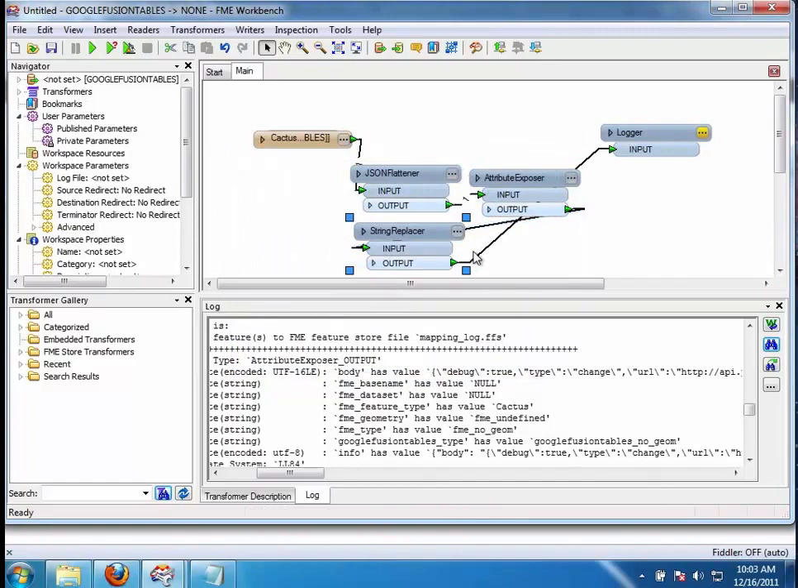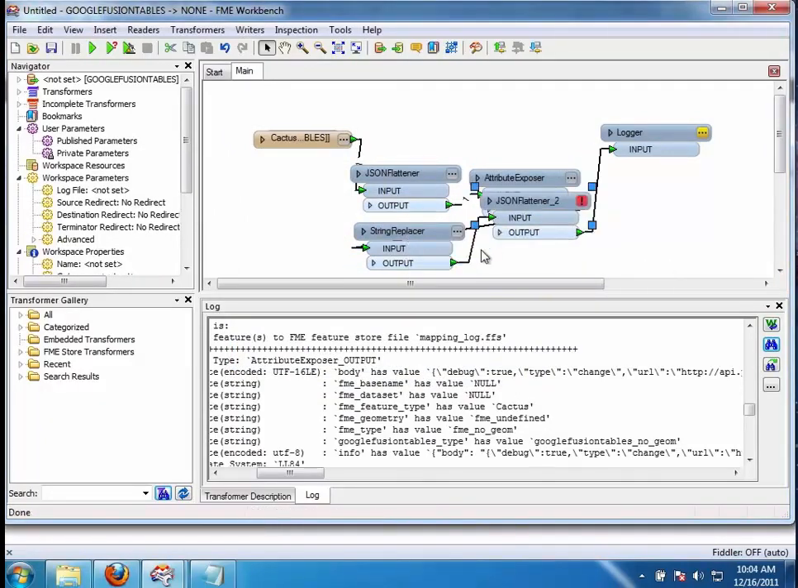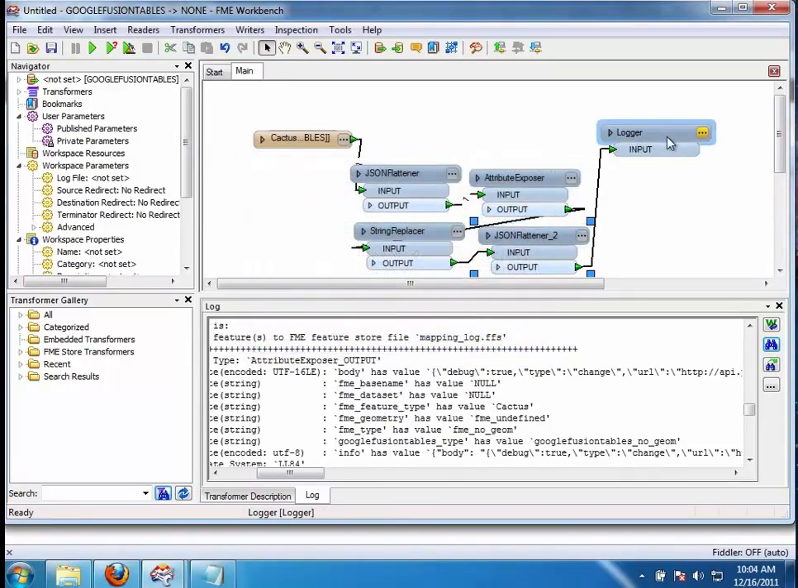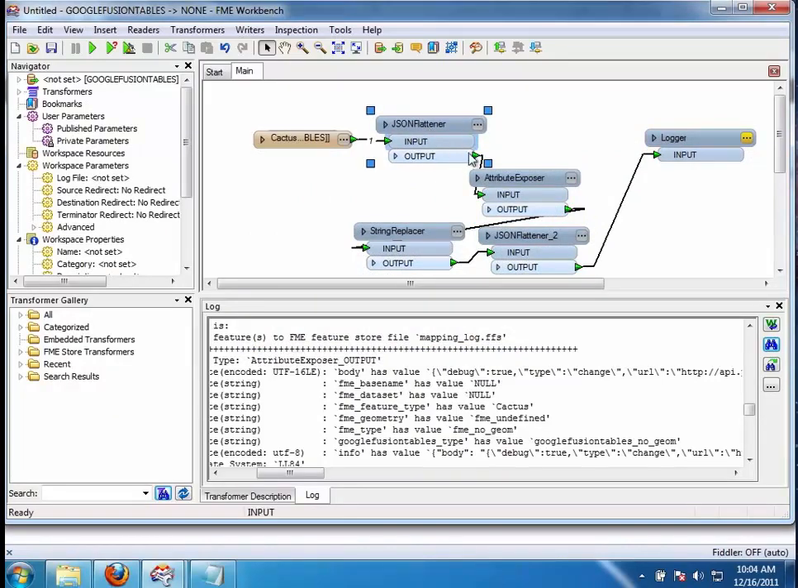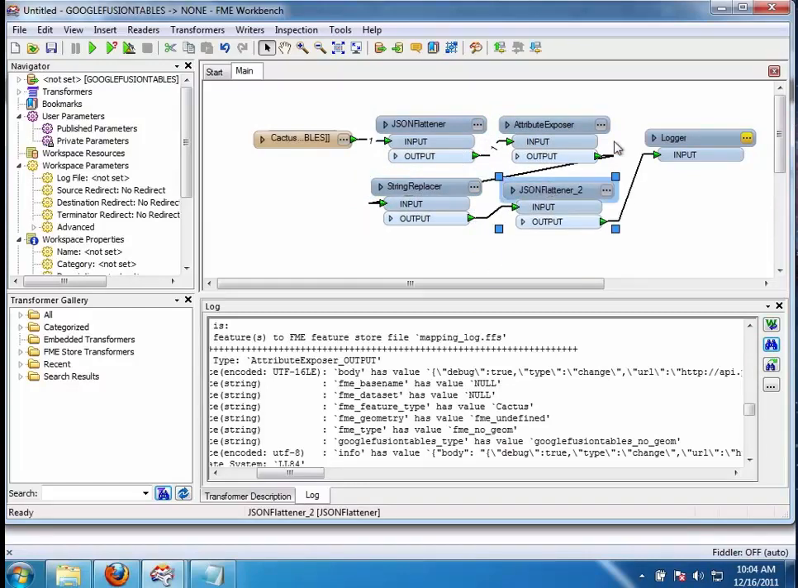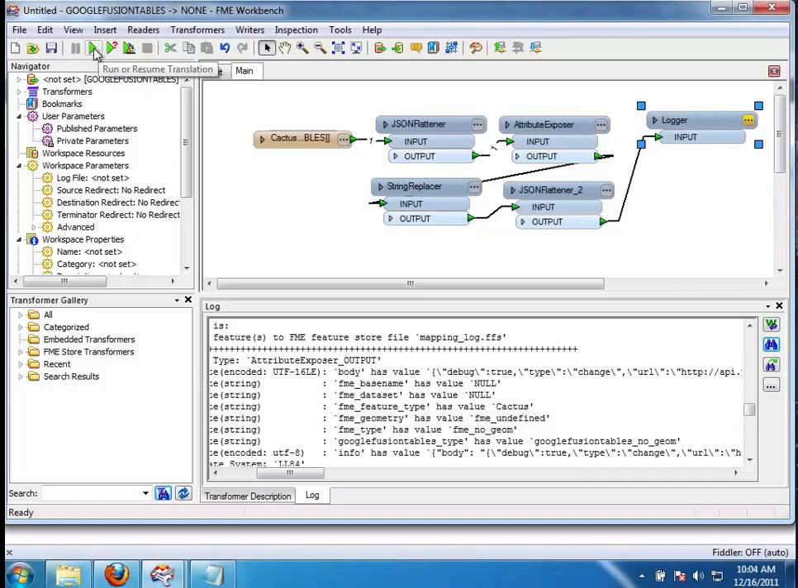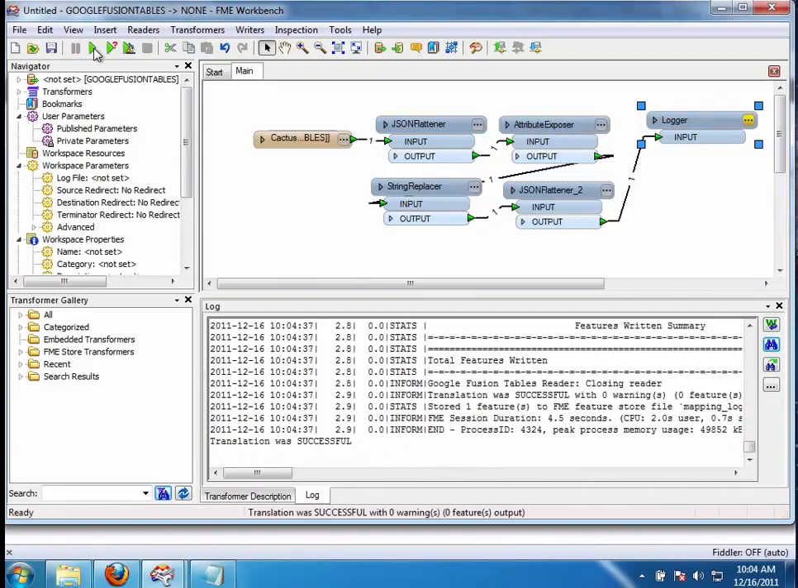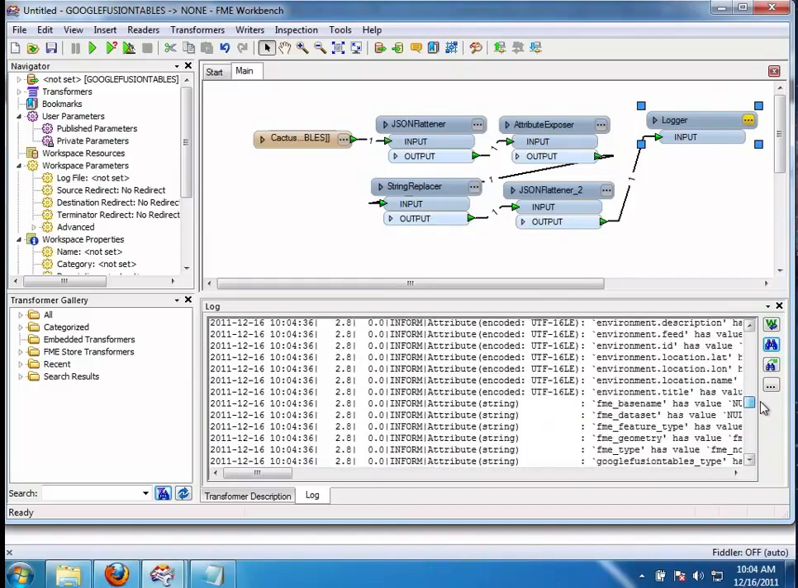Then I'm going to add another JSON flattener, this time on body rather than info. And now when I log, you're going to see that I have all the values of the device. Then I'll convert one to, I'll grab the lat long just so you can see what we've done here. So we'll say run, and with any luck, I did that right, and you're going to see all the attributes flattened out as we would hope for with the JSON flattener. Look at that, they're all there.